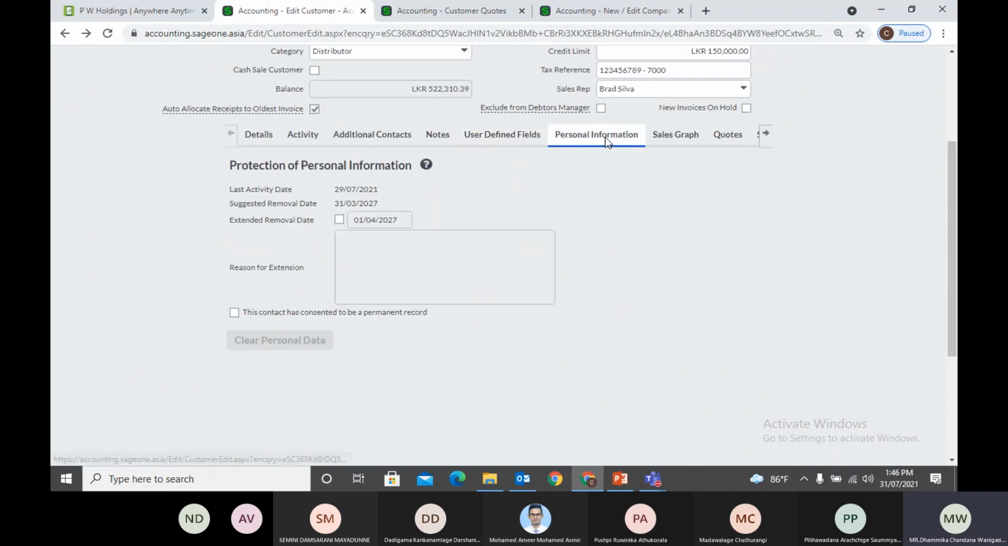Right. Next, personal information. You can enter these details. Actually, this personal information is there because of the Data Protection Act. It will ask how many years you are keeping that customer's details, and if you want to extend, you can extend from here.